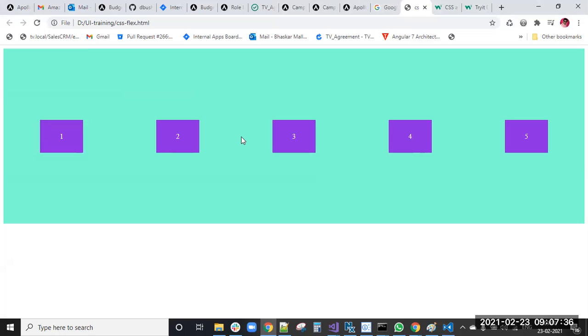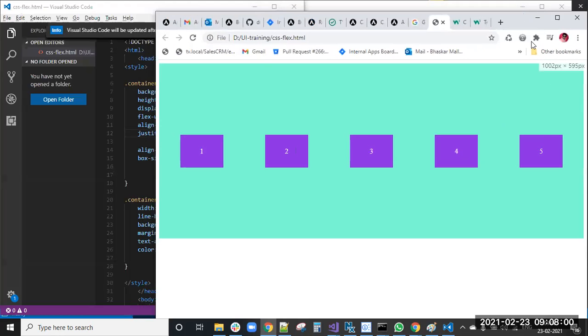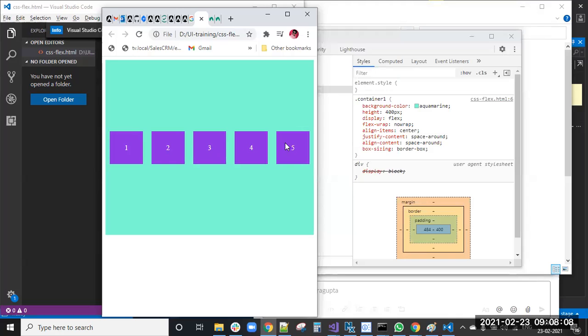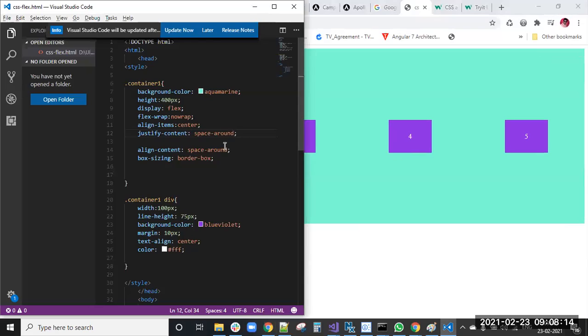Now we have seen that, guys. Justify content we need to do that actually. I already told you, right, the 12-bit system. We have given five. In that given width only, the five elements we have kept will arrange in equal width. Now you can see that. If I am resizing this also, still it is taking equal width. Okay. So that is space around.